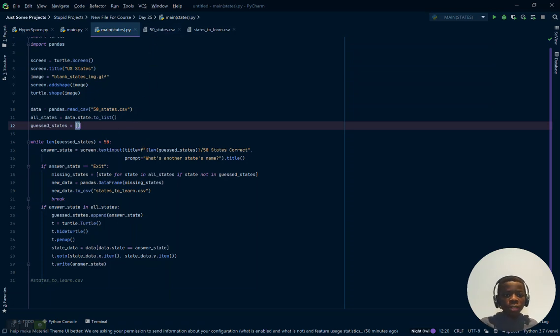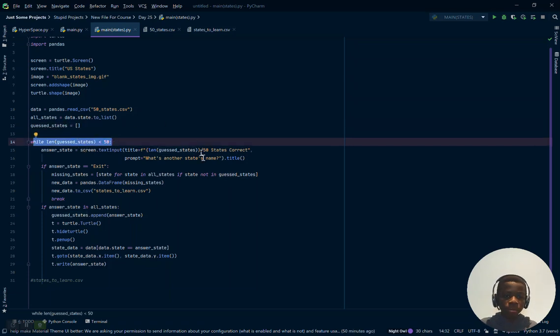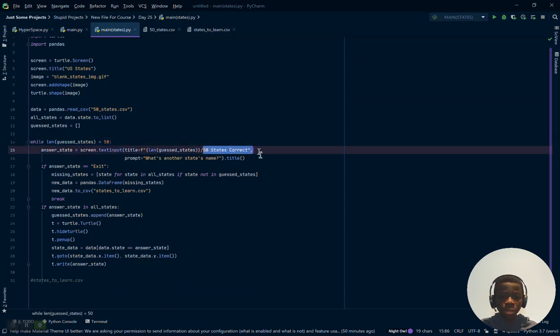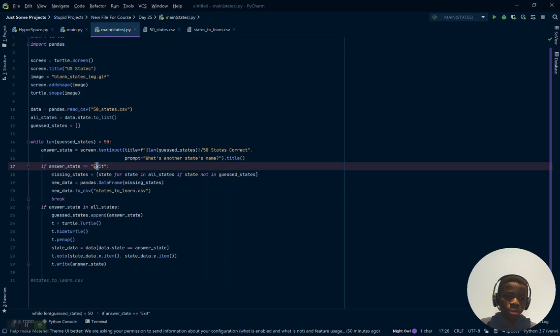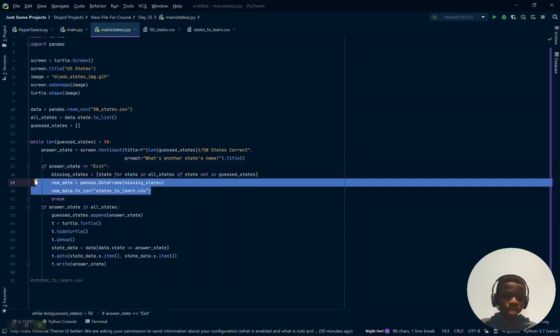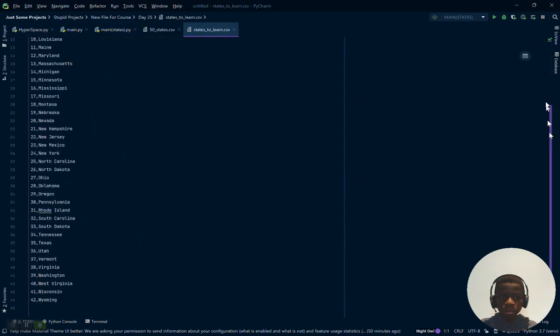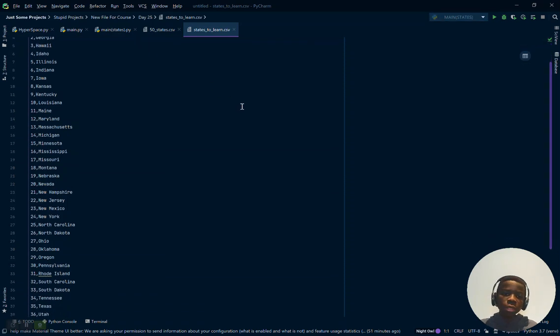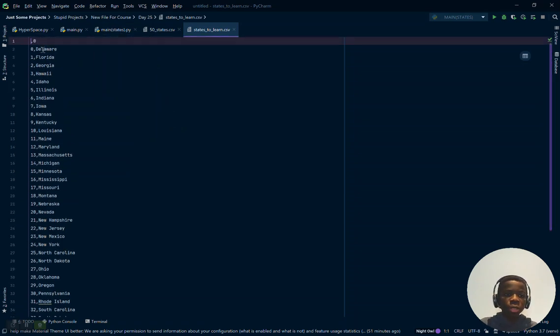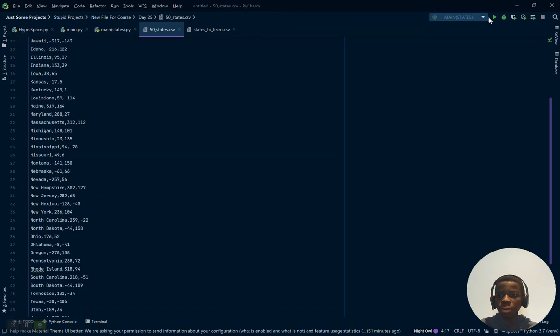In case you haven't noticed already, this is a US states game, a quiz. I'll run it in a second after I finish explaining. If the length of the guessed answers is not more than 50, then it's going to keep asking you until you get everything right. And if you answer exit, then it's just going to show you all the states that you didn't mention in the states to learn CSV. So you can see it here, and it changes depending on what you have failed. Let me just show you. You can see there's no A's. So let's run this game.